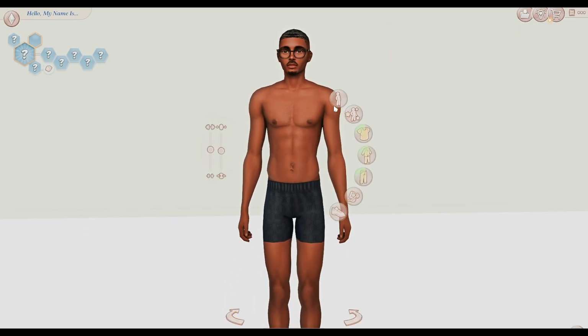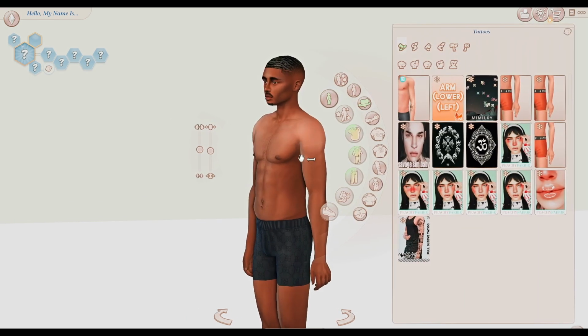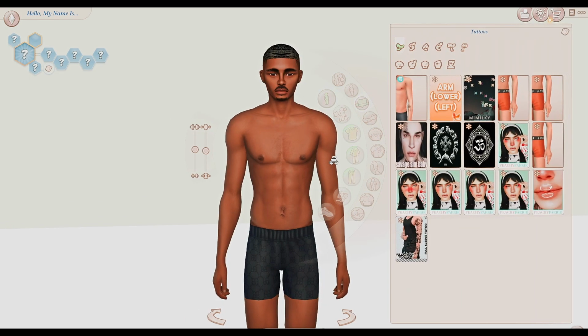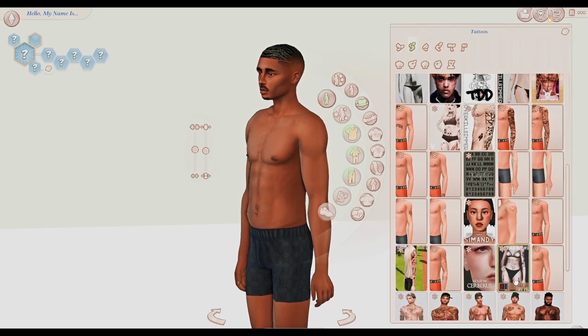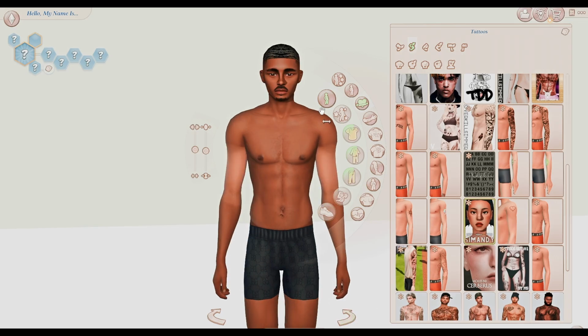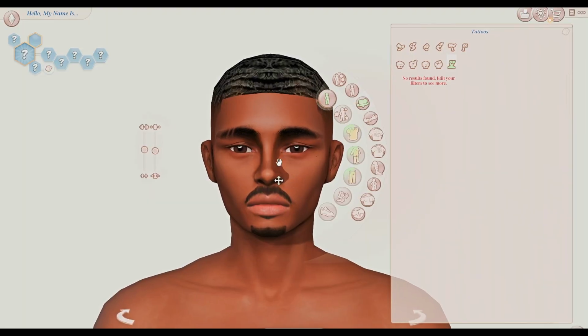Cool. Tattoos. Before we get to clothing, we're gonna do tattoos. A good thing to always look over. It's another thing, the nose shader. This is by Simandy. You see, it gives a little shadow to the nose and gives him a little something to work with. I love that. Look, you can see the shader.